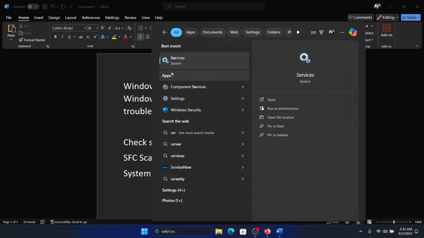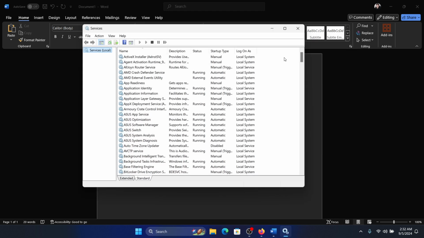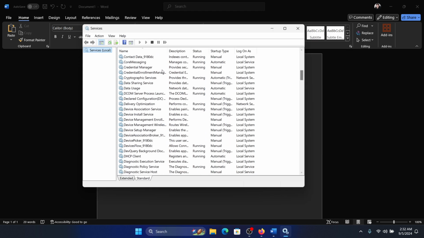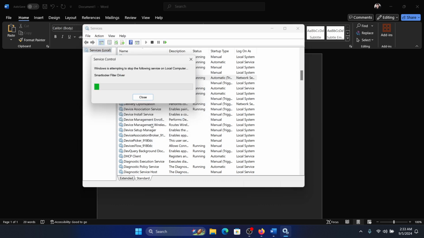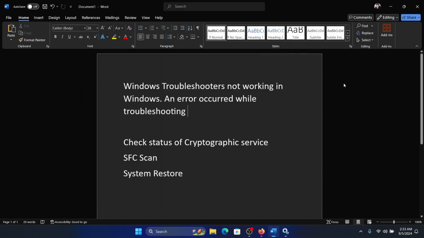First of all, check the status of the cryptographic service. Search for services in the Windows search bar and open services. Scroll down to the cryptographic service, right click on it, and select restart. If it is not already started, then you'll have to start it.